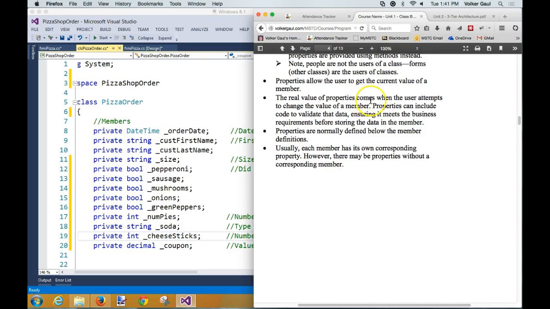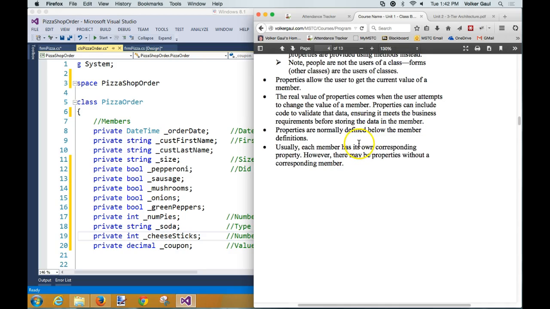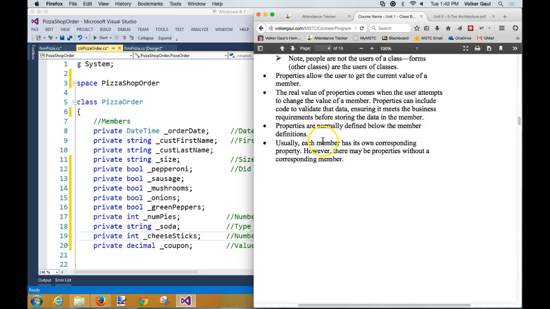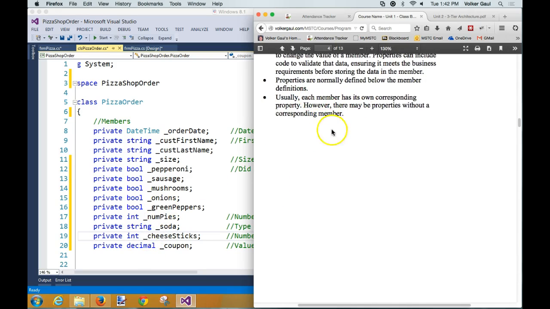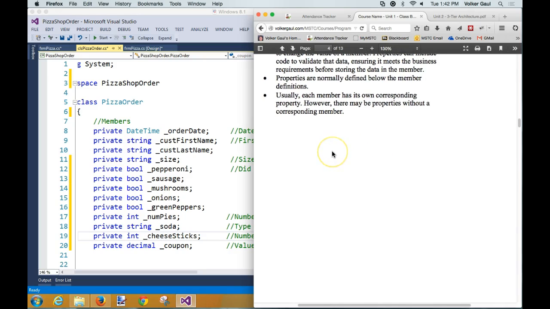The real value of properties comes when we try to change the properties. We can validate the data before we put it in there. And I'll demonstrate that. We'll do most of that demonstration next unit. This is not the validation unit. This is the get your head around classes unit. Next unit, we're going to plug in the validation. But that's the real power of the properties. I normally put the properties below, not required. Usually every member has corresponding properties. It's not a rule. Occasionally you have properties that don't have members, which is weird.